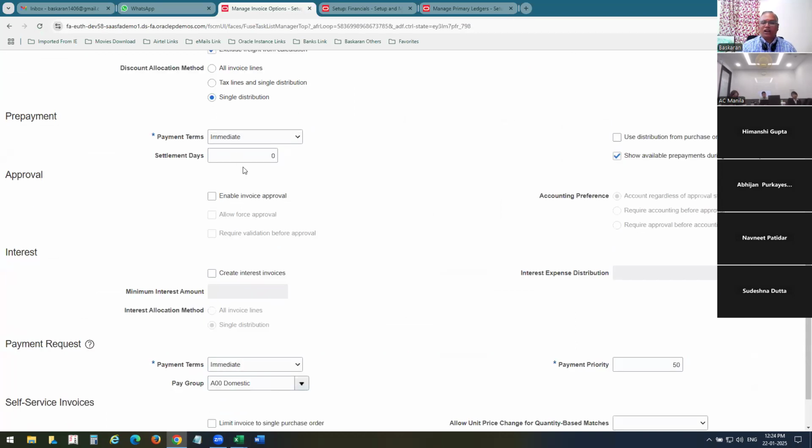And then prepayment is for advanced topics, we will come back here. What is the payment term? It has to be defaulted. Approval: when you enable approval, then we have to do some kind of setups in our EPM.